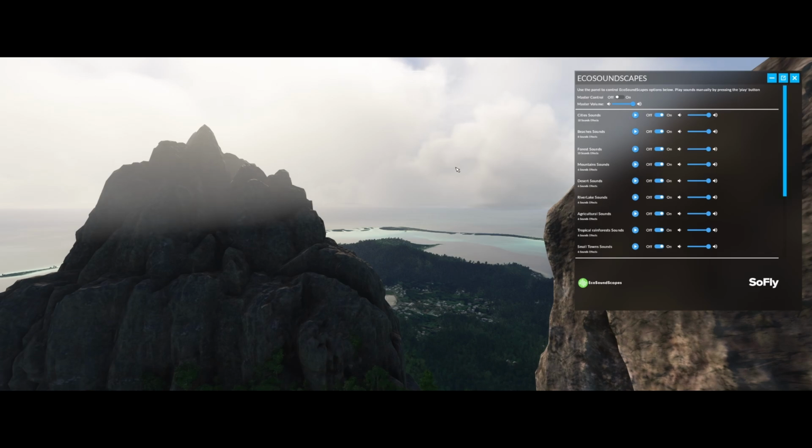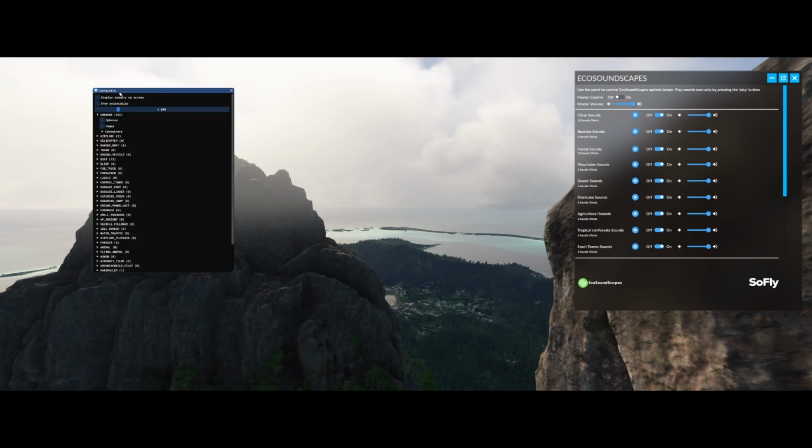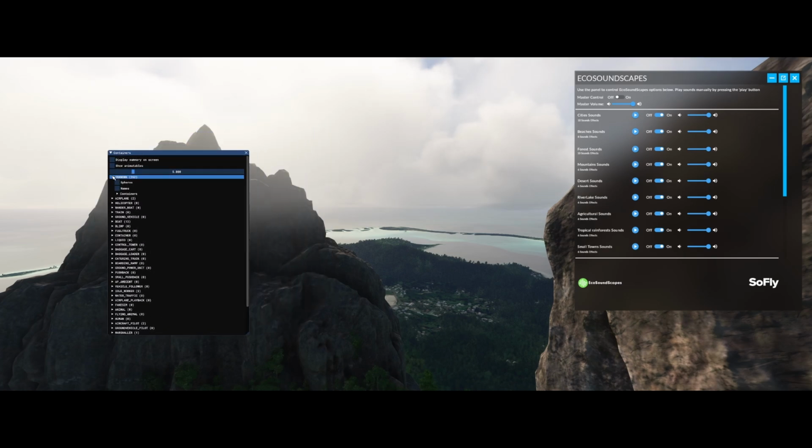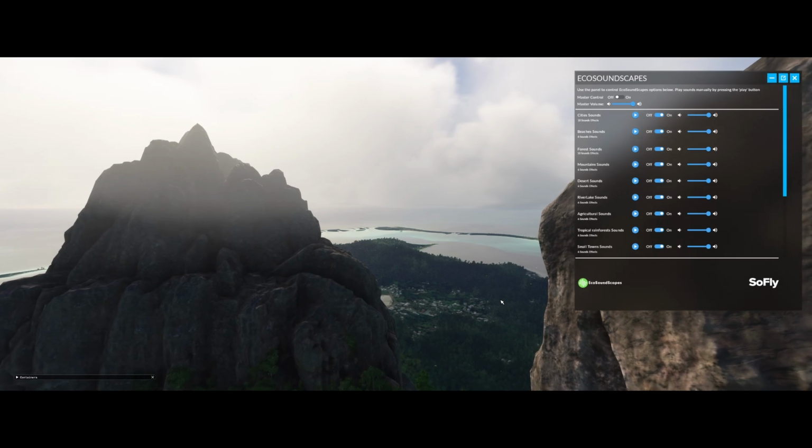So how EcoSoundscapes works is that it places small objects, virtual sound sources all over the world, and you can actually visualize them, and this is really helpful if you have the dev tools installed. Go to debug and sim objects, and then you will have a window here where you can show and hide different types of objects. And if you go to the unknown category and activate spheres, you maybe realized that a couple of yellow dots appeared down in the valley of Bora-Bora.